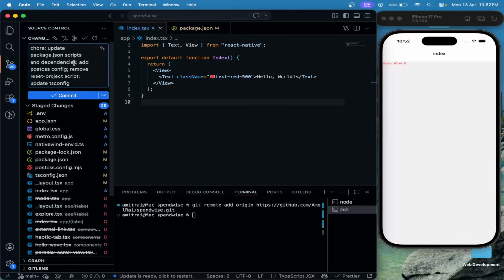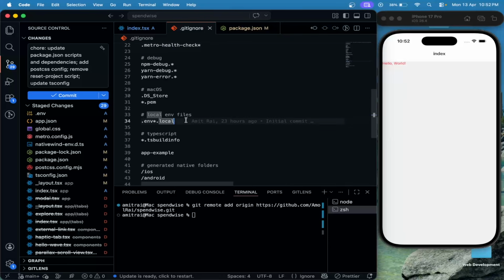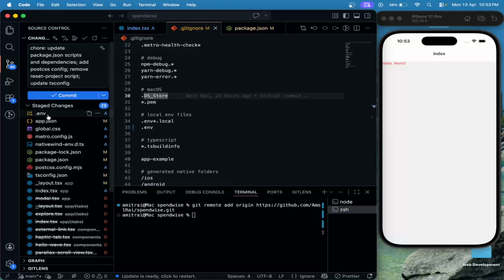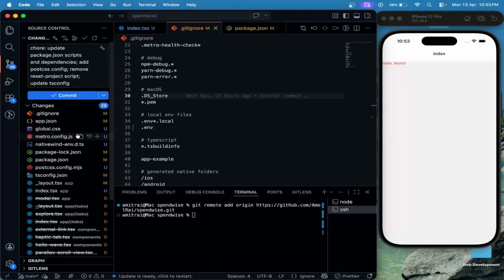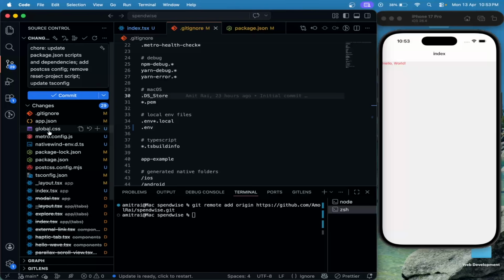Yes, so this is the commit message. And one thing I'm going to do, I will go to .gitignore, I will add .env, because I don't want to push my .env file on GitHub. I don't want to make it public on GitHub. I will add .env so that Git will not push this file on GitHub.